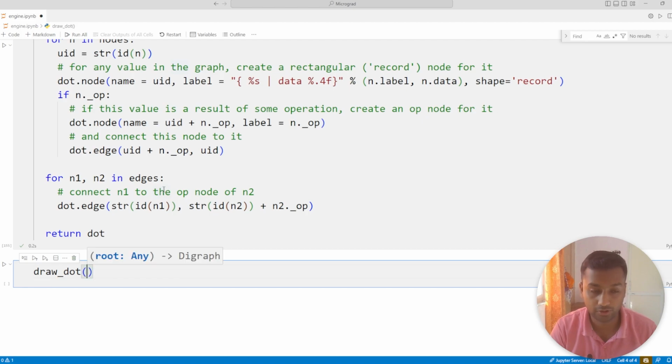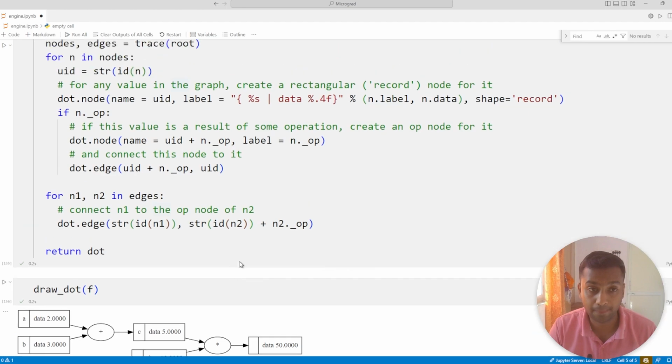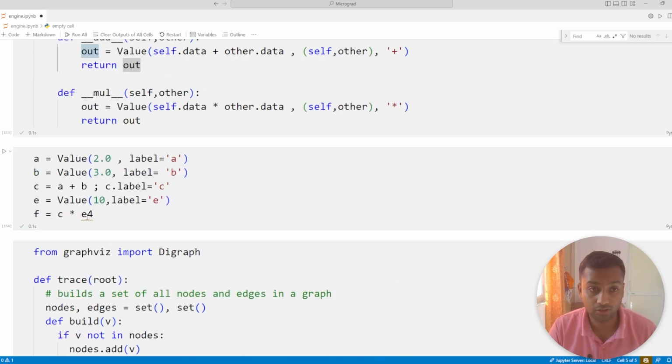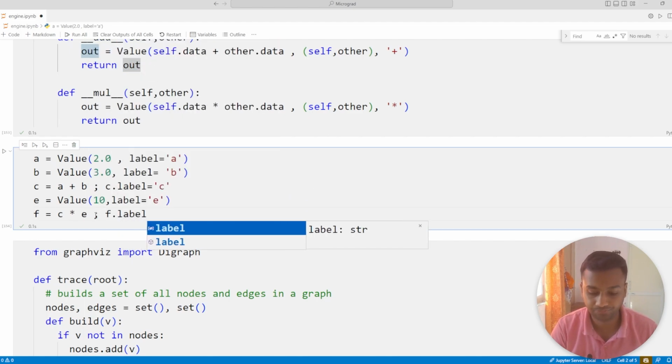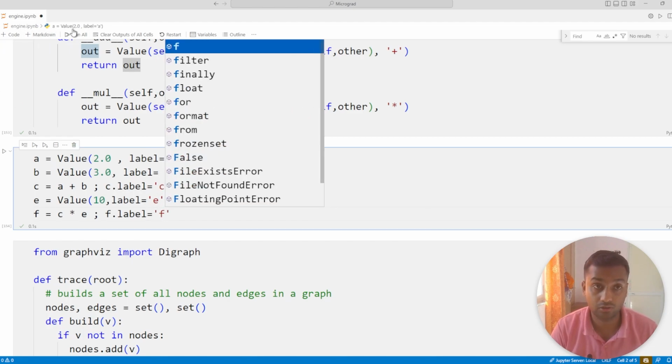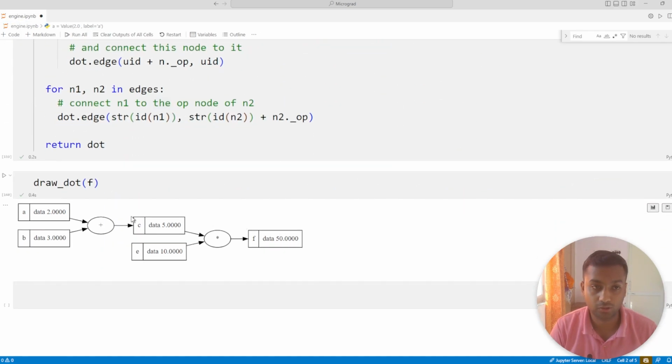draw_dot of f. Okay, yeah, this way. So you can see how things are working. Like I added a plus b and got c, and we multiplied c with e and got f. Okay, I forgot to add the label. Let's just fix this, and let's add the label as well, f.label equals to f. Okay, let's run the entire kernel, and now let's see. Okay, so now it's looking better.